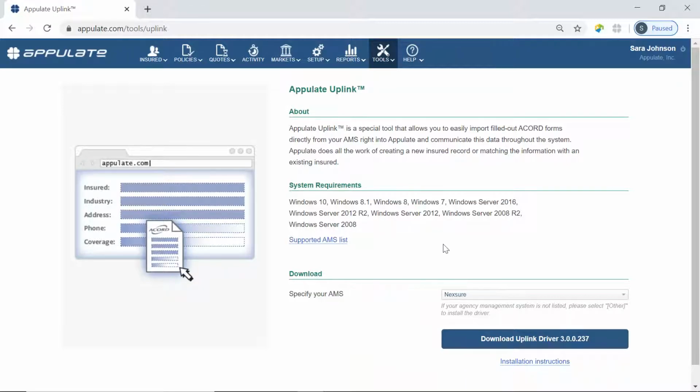You can see our system requirements if anyone has any questions in regards to system requirements for this print driver. What you're going to want to do is go ahead and click this big blue Download Uplink Driver button. It will give you a pop-up and allow you to download the Uplink driver. It will take about a minute to install, and once installed, Uplink will show up in your list of printer drivers when you go to print your Accord form. It will also be available as a shortcut. You'll see both live in action here in just a little bit when we go over that.